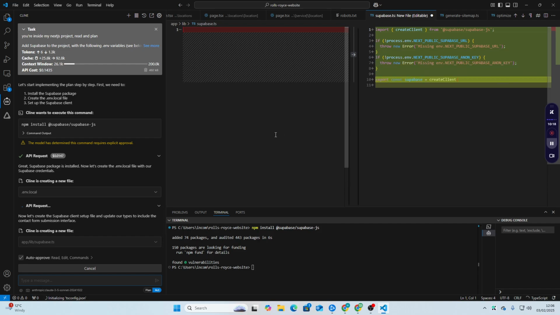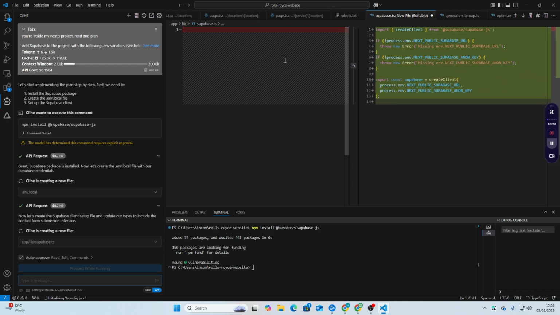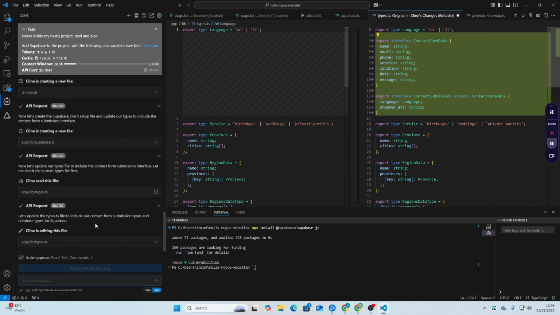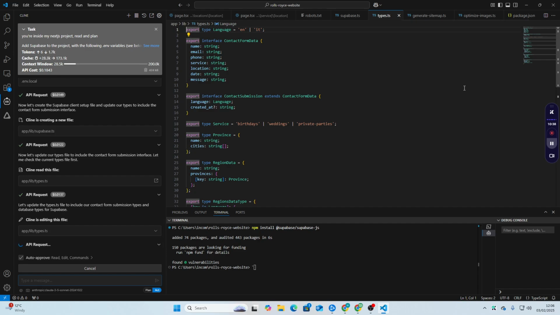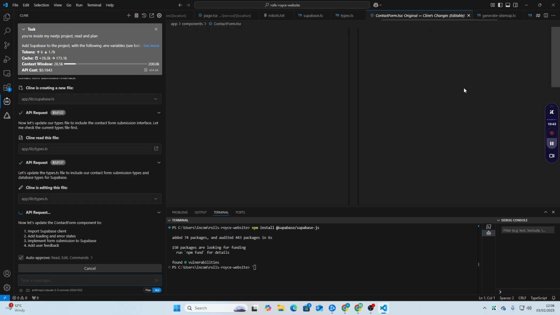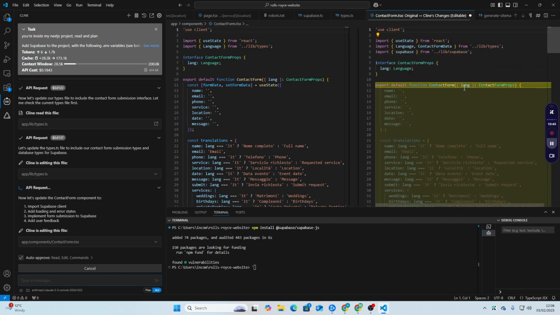So now it's creating the supabase.ts file. Pretty simple. Now it's just adding the types to the types.ts file. Perfect. This looks like it's just going to absolutely smash this. So you can see how simple this is.